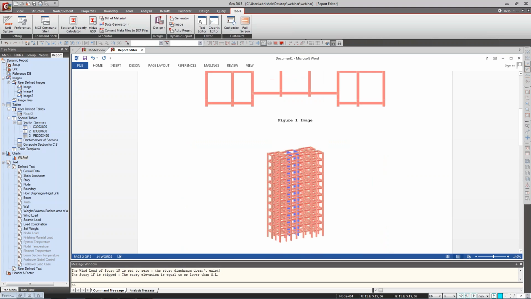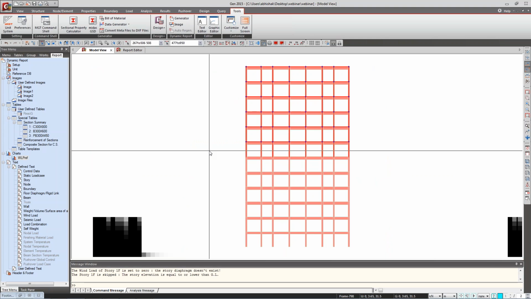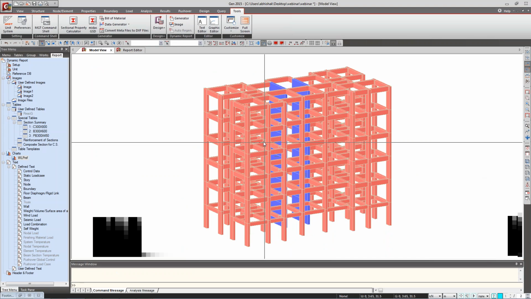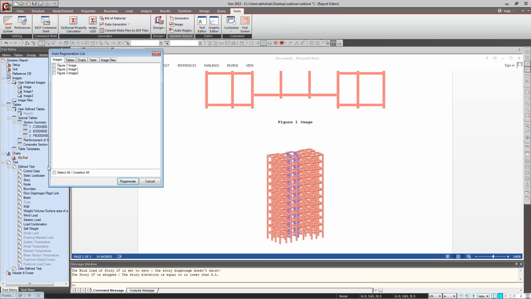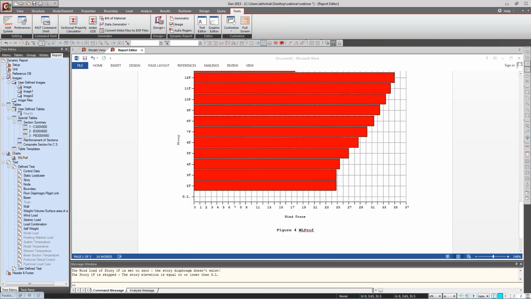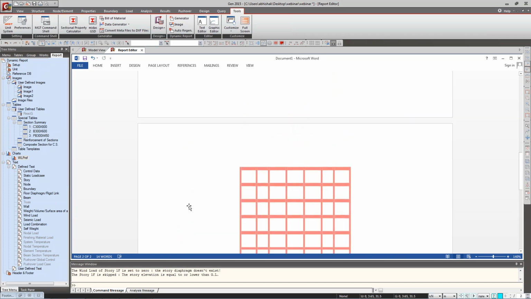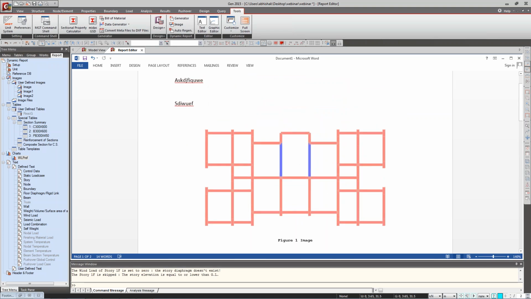Okay, now somehow some changes happen. So if I delete some floors, okay, now these floors are deleted. Again I go to my report editor and say auto regeneration. Once you click on auto regeneration, say select all. In the same way, if you want to change the table, chart, text, you just say regenerate and say OK. Now here you can see all my figures are changed. So this is the use of our dynamic report generation.